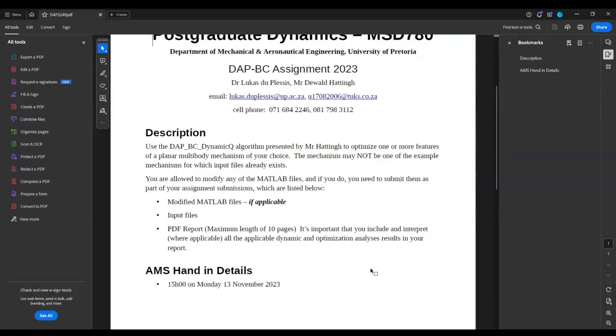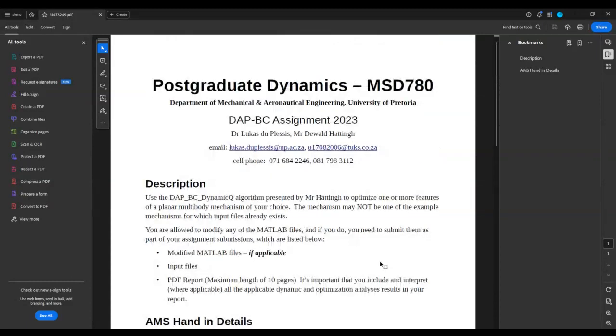We also don't want to see an elementary problem. Try to use a multi-body system where you have more than one body. So I think that's basically the crux of what we want for the second assignment. Any questions? Yes.